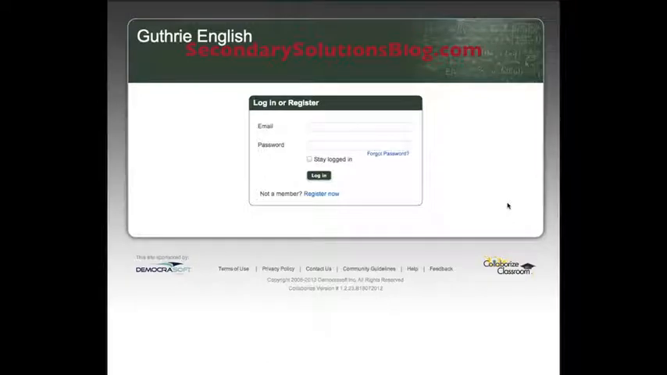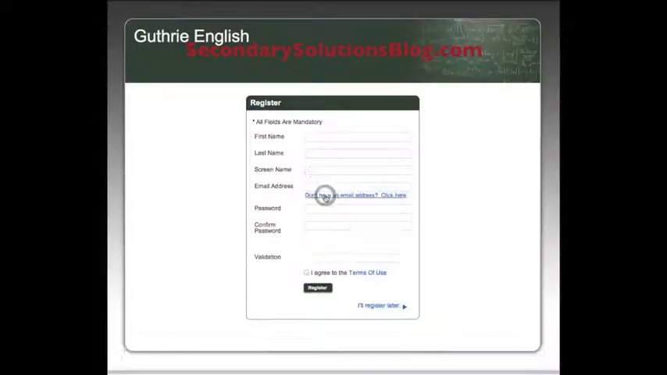And so you're going to invite students to go to your particular Collaborize Classroom URL, which you can name anything you want that's easy to remember. I named mine Guthrie English. So the students would go, and the first time they'd need to register.